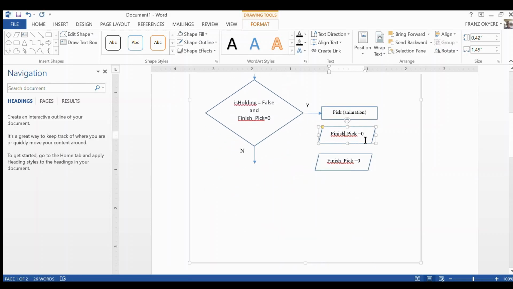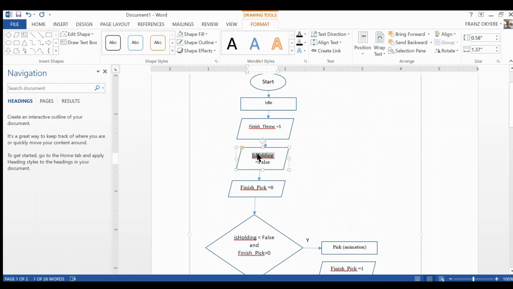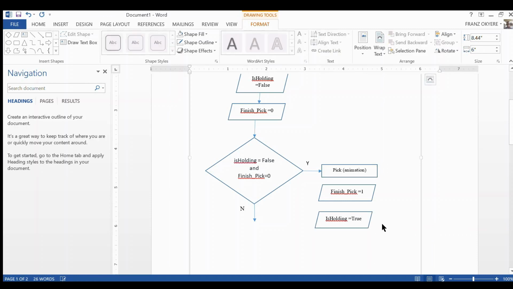Okay, so what are these settings? Finish pick should be 1 now. It was 0, it's now 1. Then it's holding. It's false. What do you think? Can you guess the value? What's it going to be? Is holding is now true, because you just picked it.